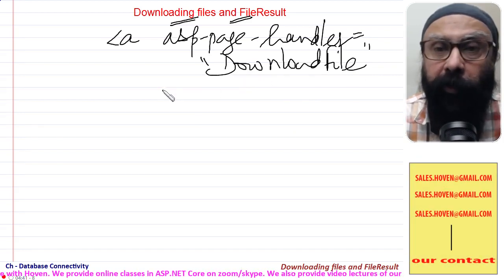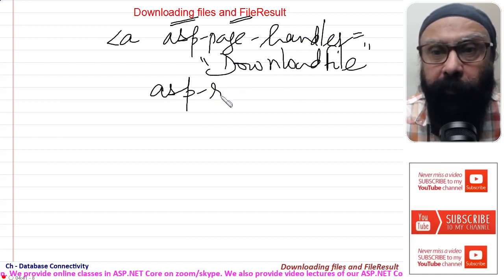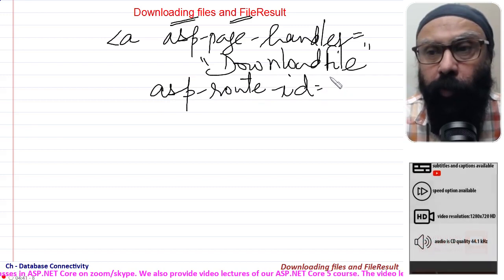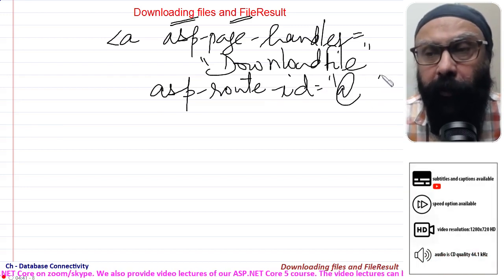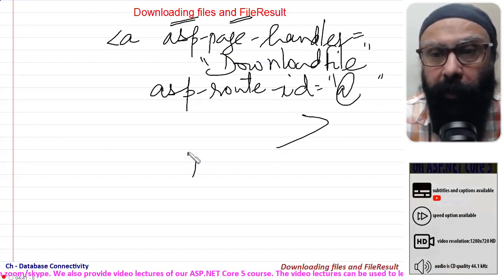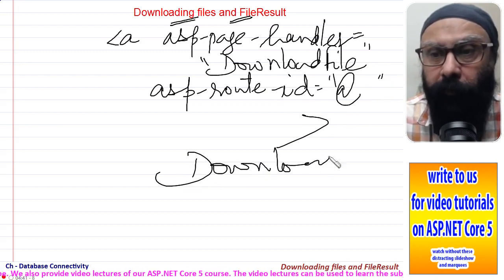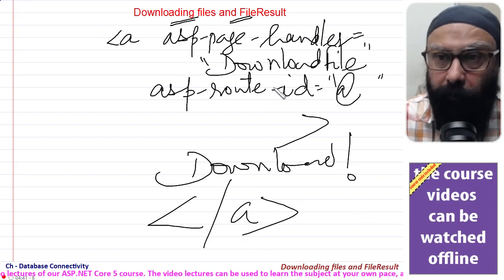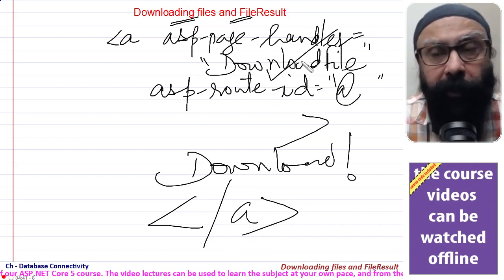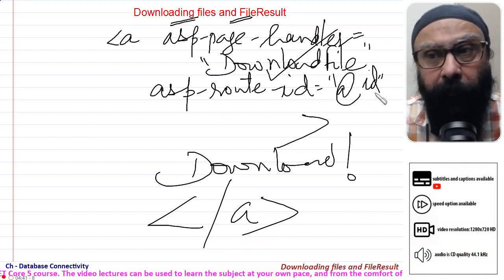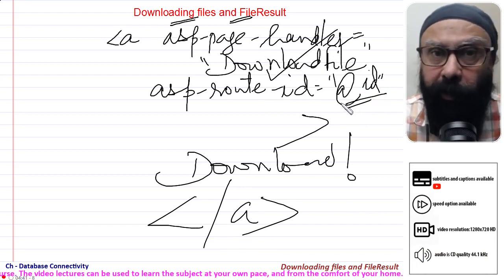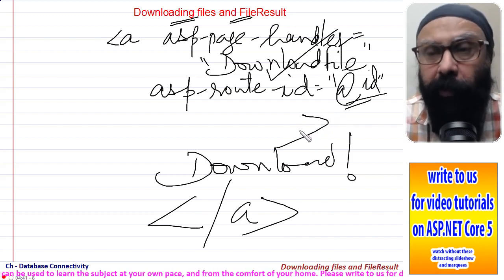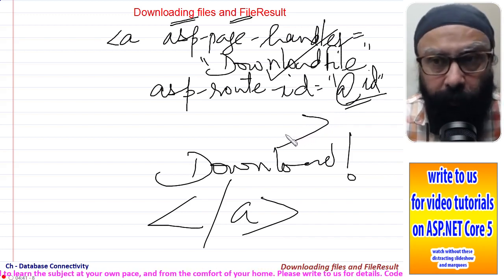And we also have to set asp-route-id is equal to some variable that contains the ID, and here we have download, and this is the closure. This function on the backing class will receive some ID of the file that has to be downloaded. So this is the starting point which actually kicks the download process.